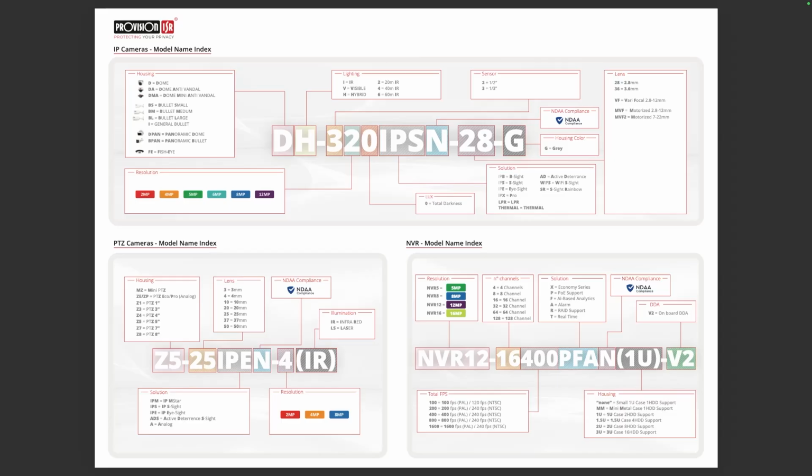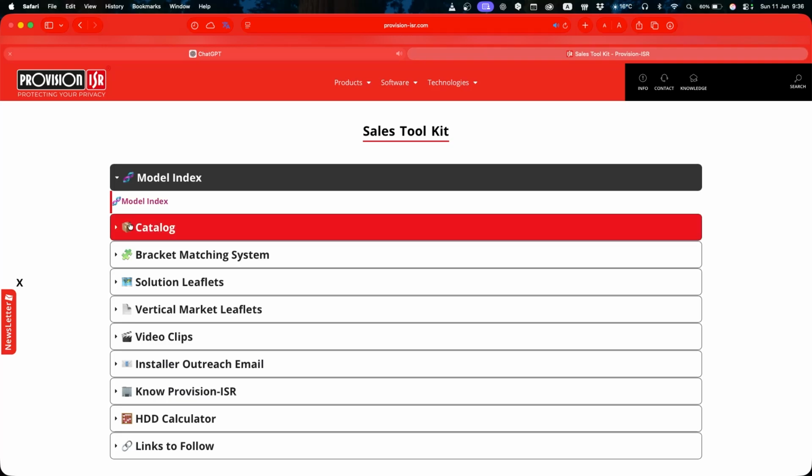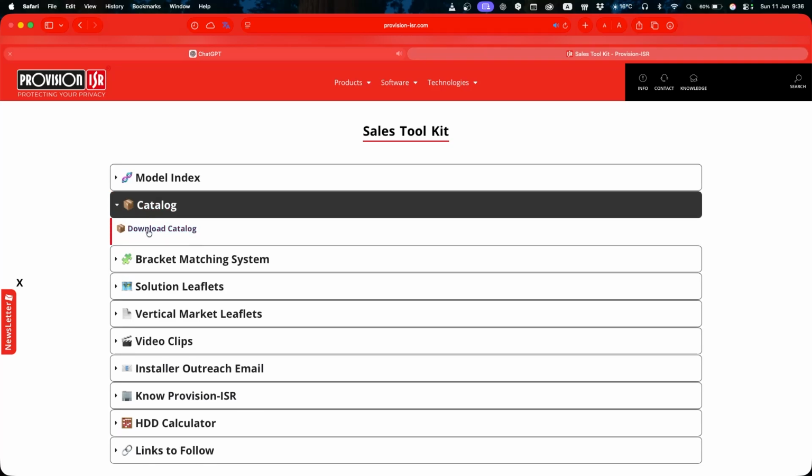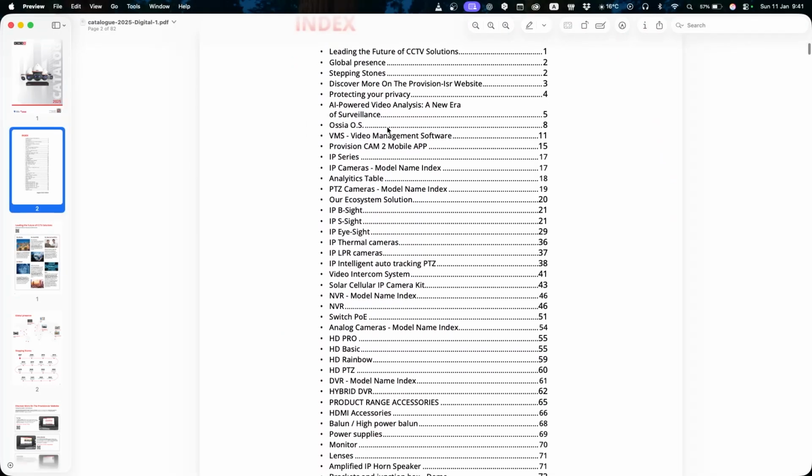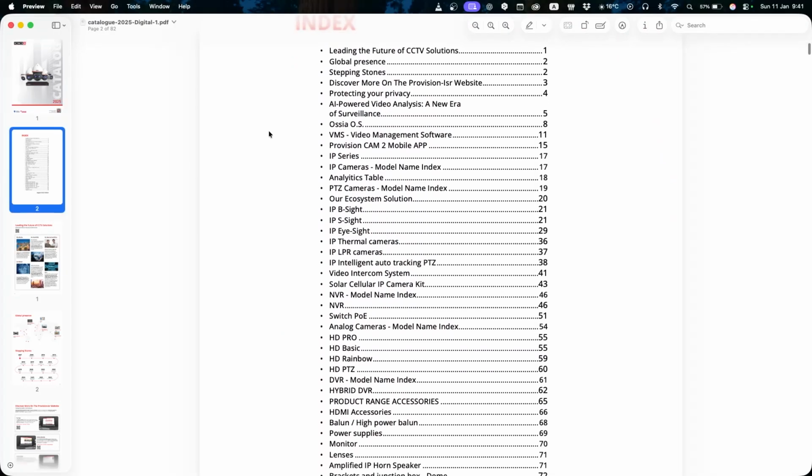Knowing these codes helps you pick the right models faster, match your customers' needs more accurately, and create quotes with total confidence. Next, let's explore the Provision ISR Digital Catalog, a complete encyclopedia of everything Provision ISR. It's beautifully designed, visually clear, and organized in a logical, easy-to-navigate way.